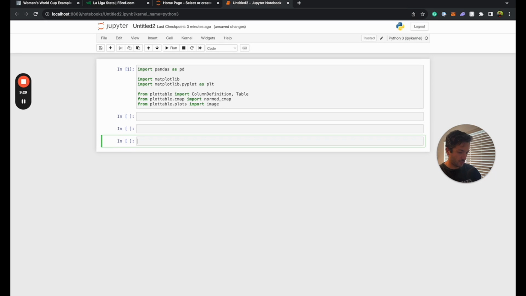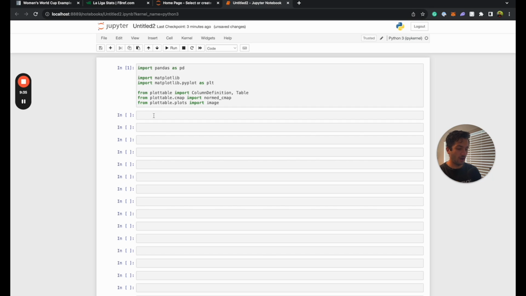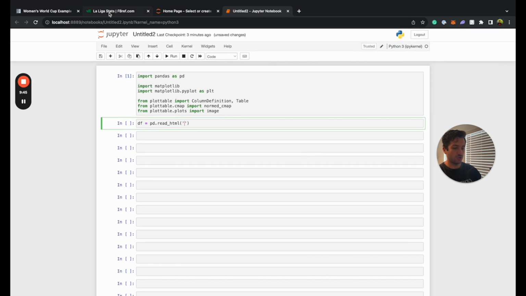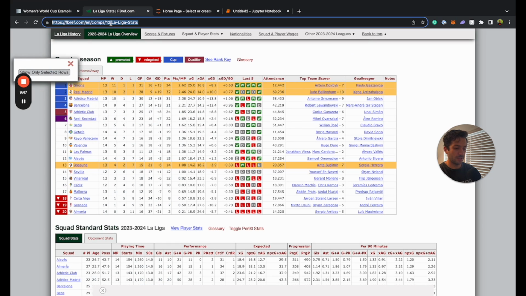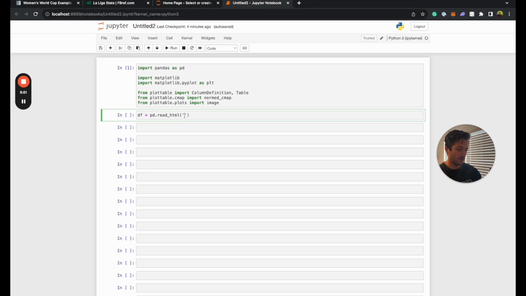I'm just going to create a bunch of cells. So now let's go get our data. What we're going to do is say df equals pd.read_html, and then in parentheses, in a string, we want to just grab the La Liga stats table. So come back here and just plug that in.